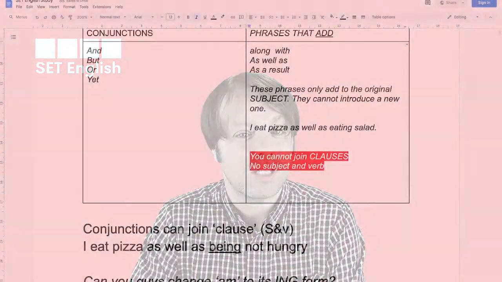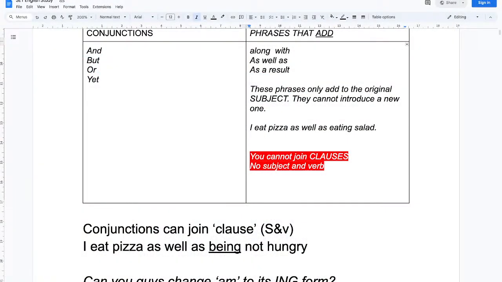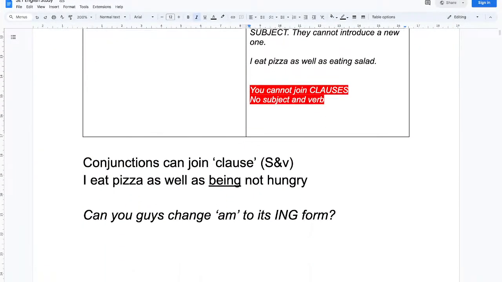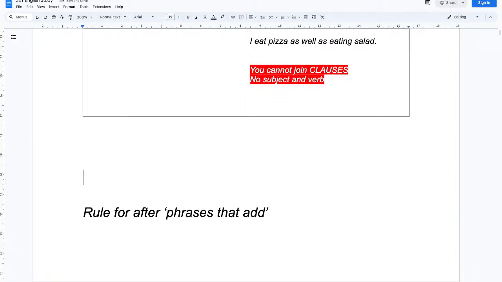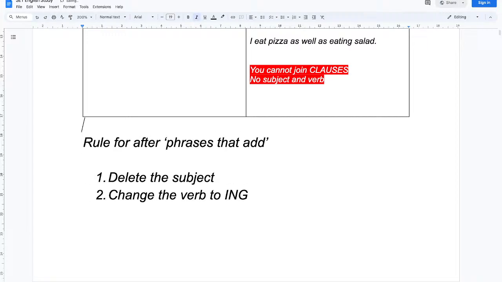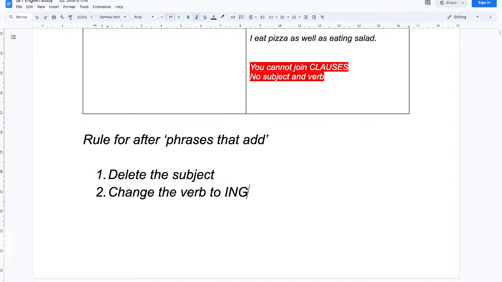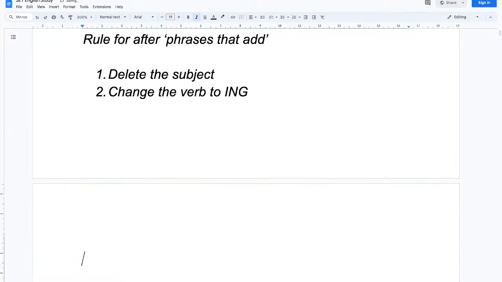It's the same person. You can't change the person with these phrases. Does that make sense, guys? You can't change person. This is a really cool thing. If we understand this, can I give you guys a test? Let's do a little test. So remember, the rule is delete the subject, change verb to ing.